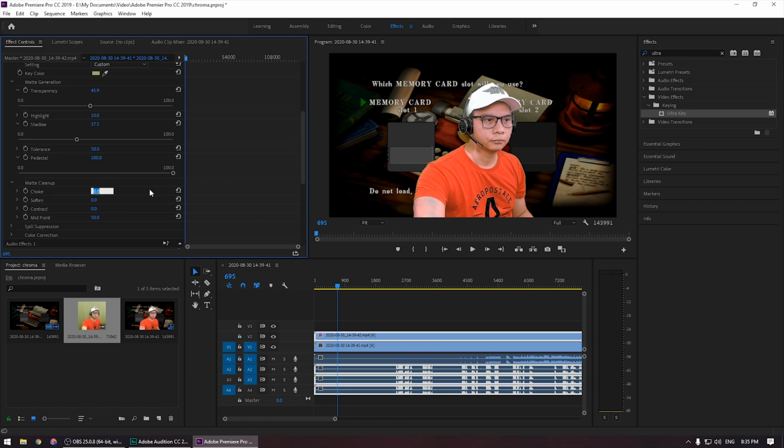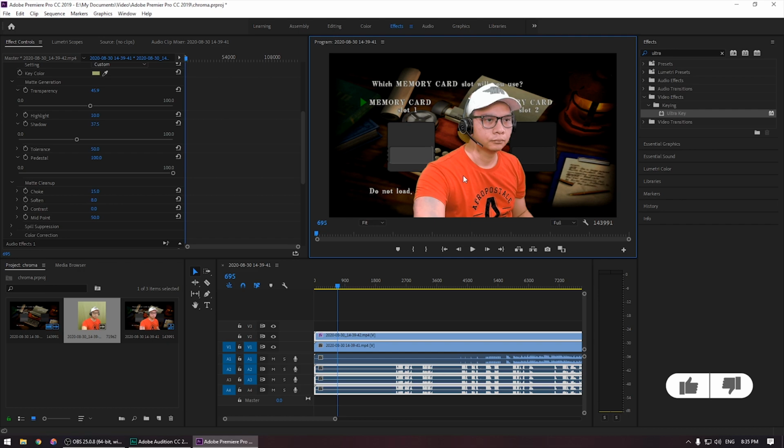In my case, I'll choose probably around 15, I guess, just to remove those rough edges on the side. And you can also soften that by probably going around 8. 8 is okay. It's not really that noticeable, but it actually is when you're playing the video. And that's pretty much it for how to remove your green background.